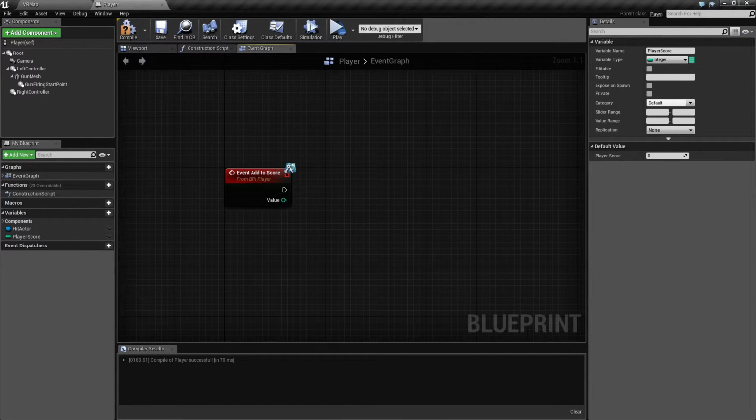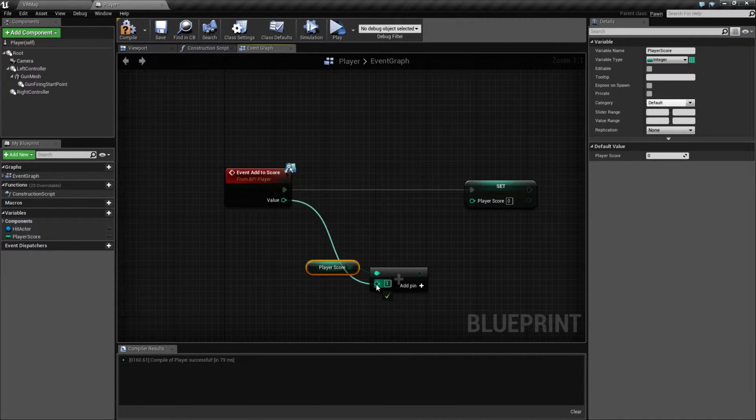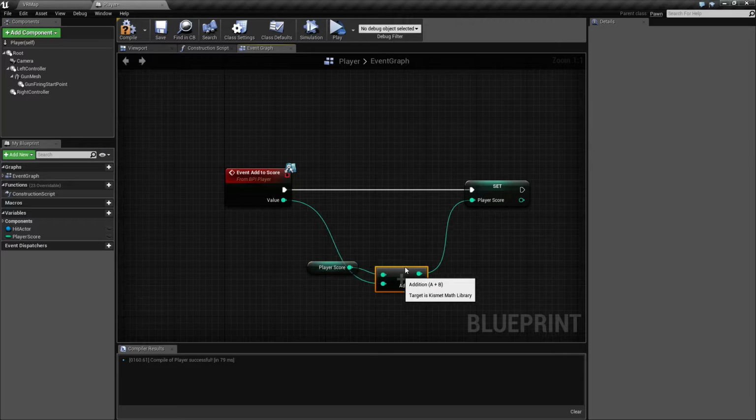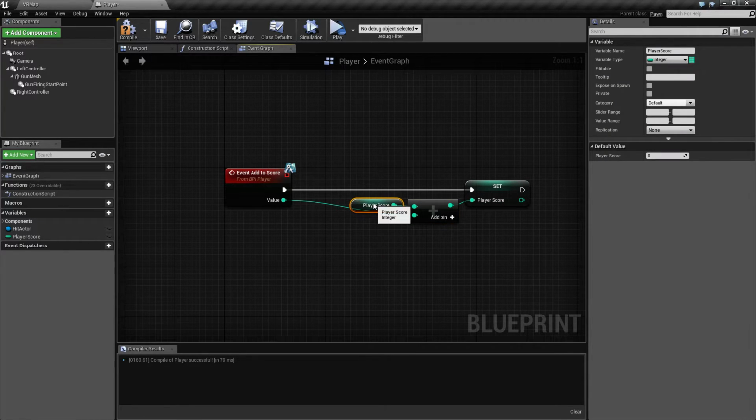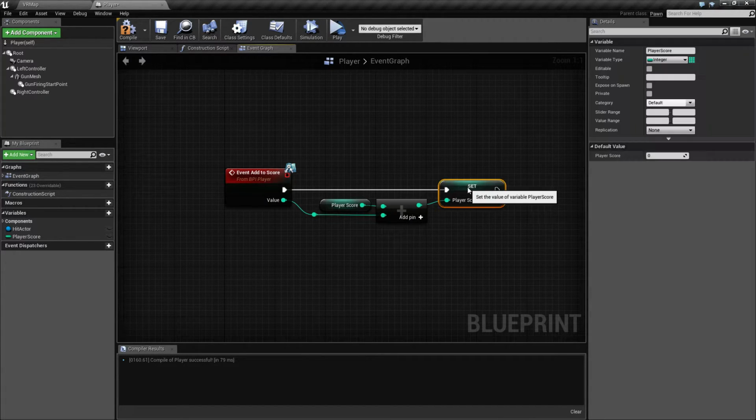So event add to score. What do we do here? Well, what we're going to do is add to the player's score. So we need to get the player's score, and we need to set the player's score. We're going to take our score value and add another integer to it. We'll add this value right here, and then set this value right here. And that's it. Organize this a little better, like that. And there we go. So when somebody calls the add to score event, we're taking the value they've given us, adding it to the current player score, and then setting the player score to that new value.